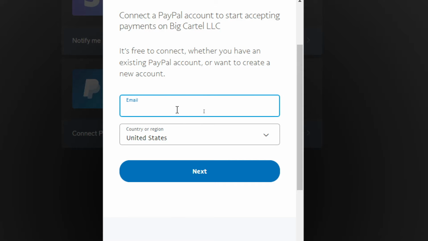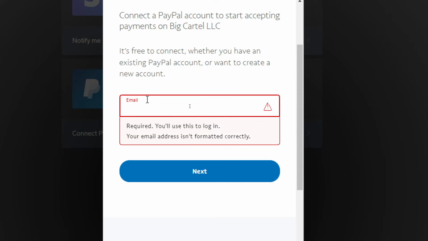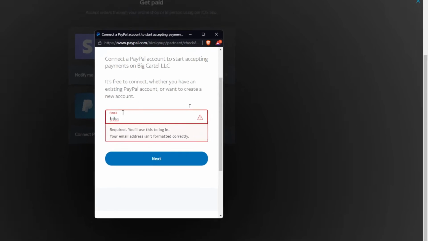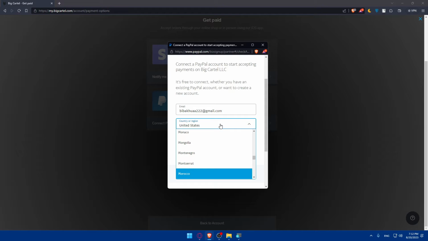So simply you'll have to enter your email address and then enter your country and region. As an example, let me enter mine here and let's see. I'm not sure if I have a business account in here or not, so let me enter my country also and click on next.